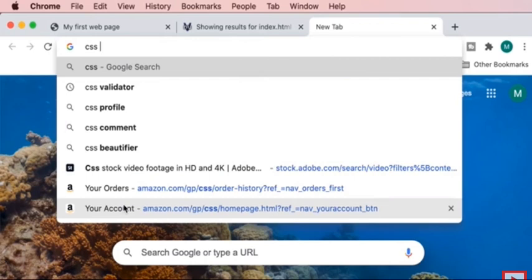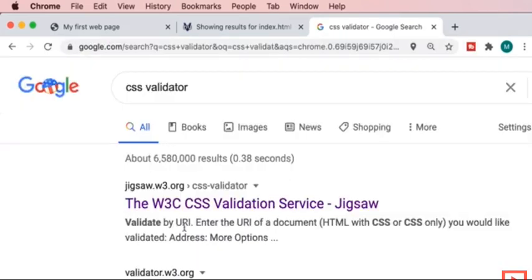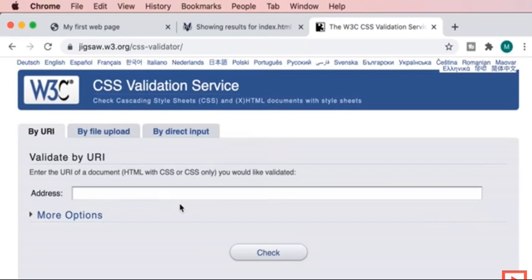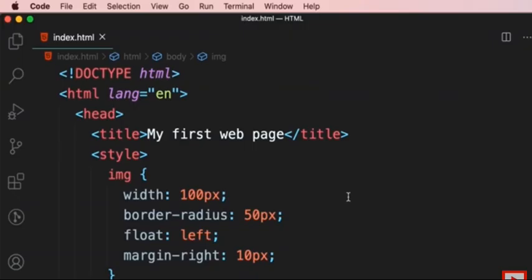and search for CSS validator. Here's the first link. So we have the same interface. We can validate our CSS code using an address or by file upload or direct input. Now in this case, we have embedded all of our CSS code inside our HTML markup.